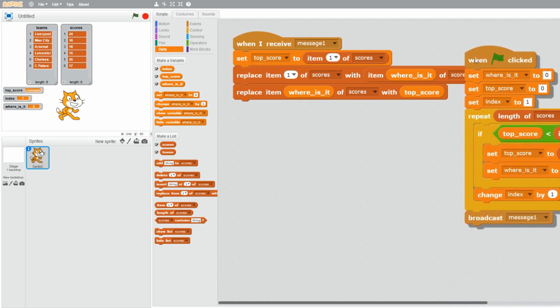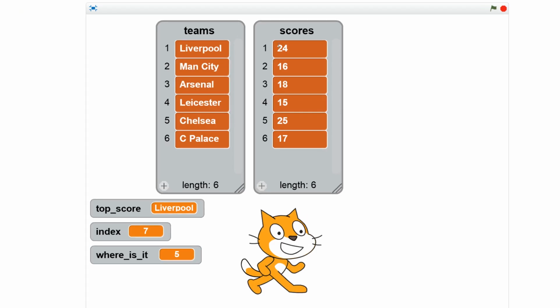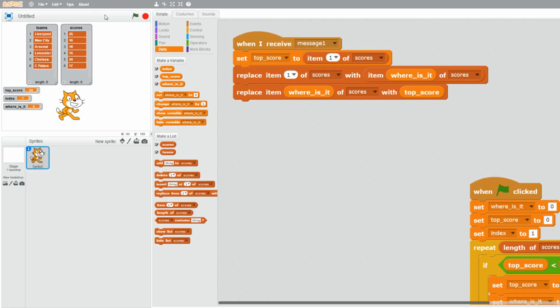So we're going to run our code, broadcast the message, and then change them around. You can see here we want to change the 25 into this number 1 place with the 24, and move that 24 somewhere. So it's going to go back there. So let's see that running. You can see the 24 and the 25 are swapped. Now we haven't changed the teams.